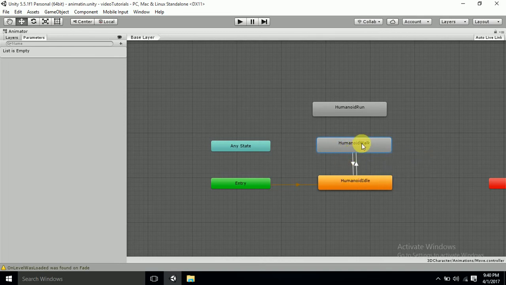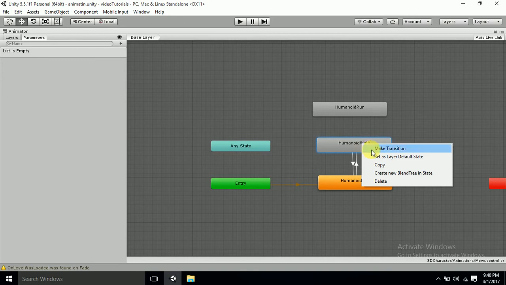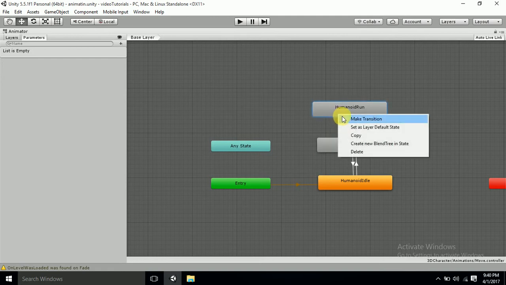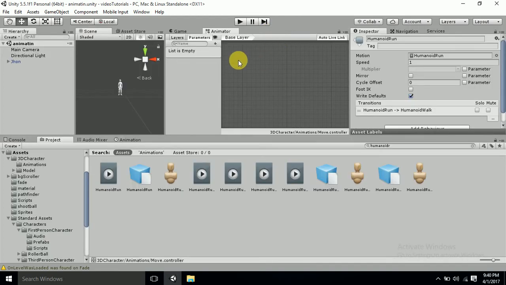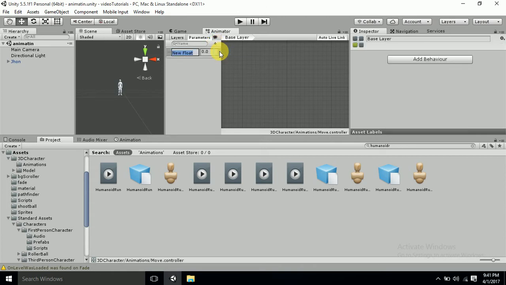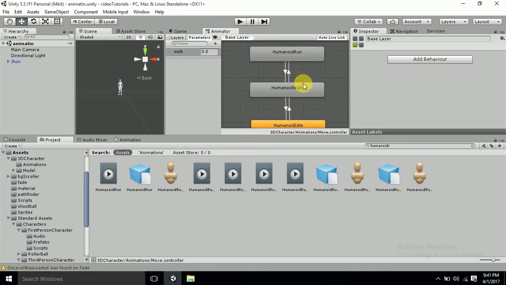Also, we want the character to run, so we want a walk to run transition and a run to walk transition. Let's just arrange it properly so that it looks very nice. Now we'll be setting up the parameters for this. So let's set the parameters. Go on this plus sign and create a float parameter, and name it walk. This will be a float parameter.